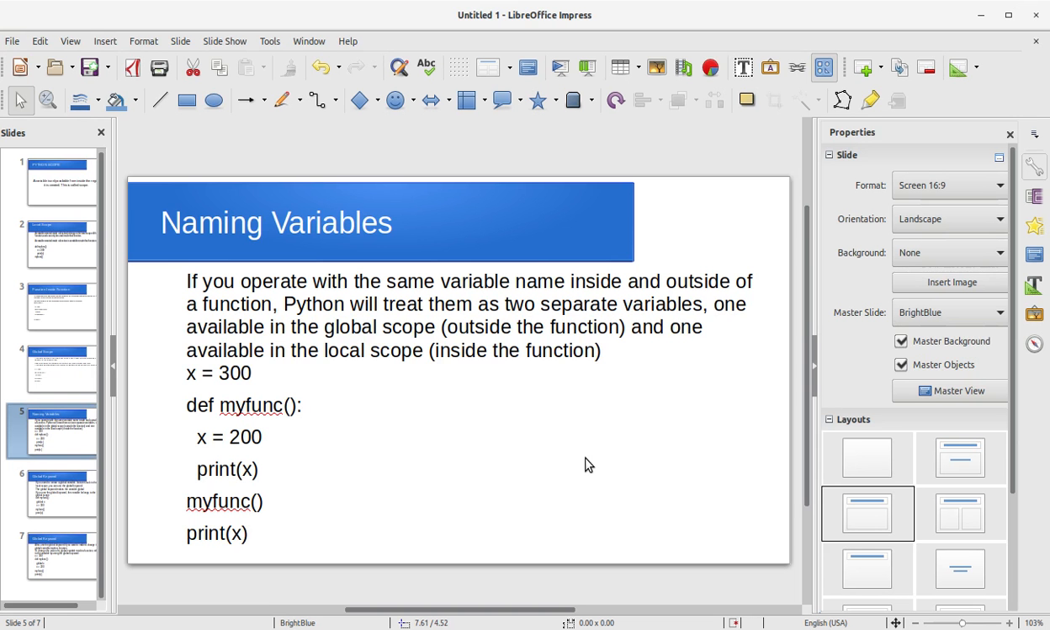The next topic is naming variables. If you operate with the same variable name inside and outside of a function, Python will treat them as two separate variables, one available in the global scope outside the function and one available in the local scope inside the function. So let's do some coding and see this in action.